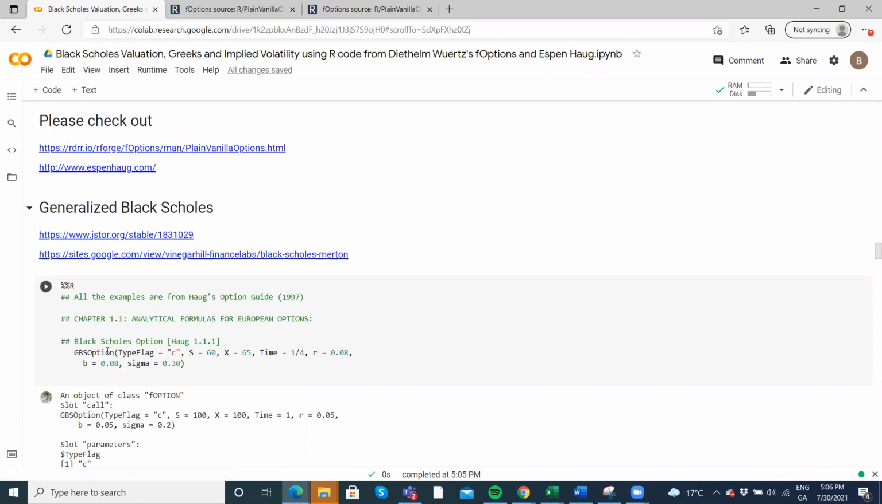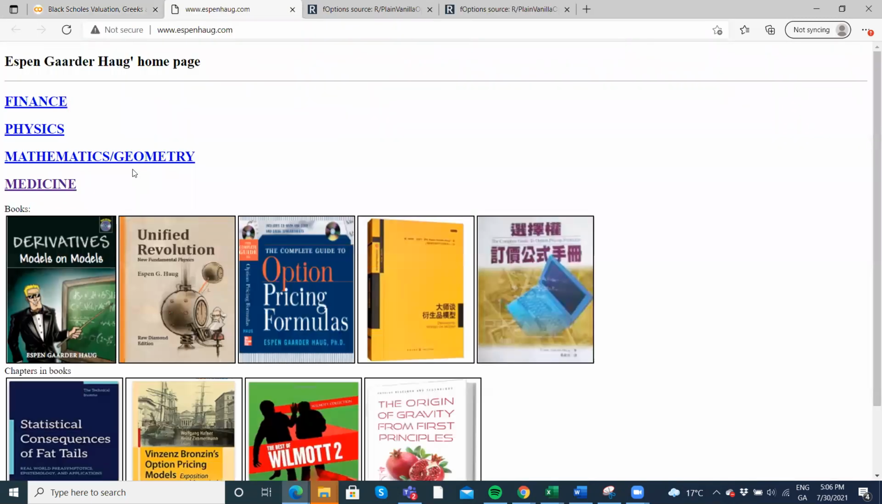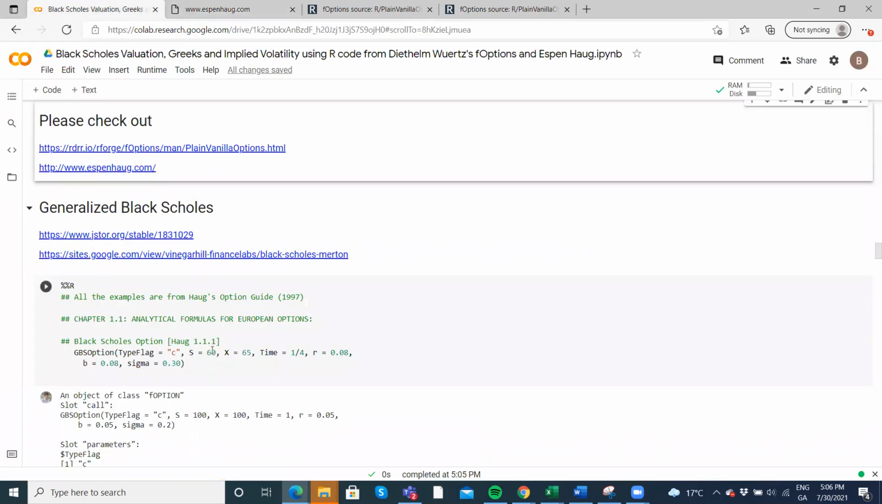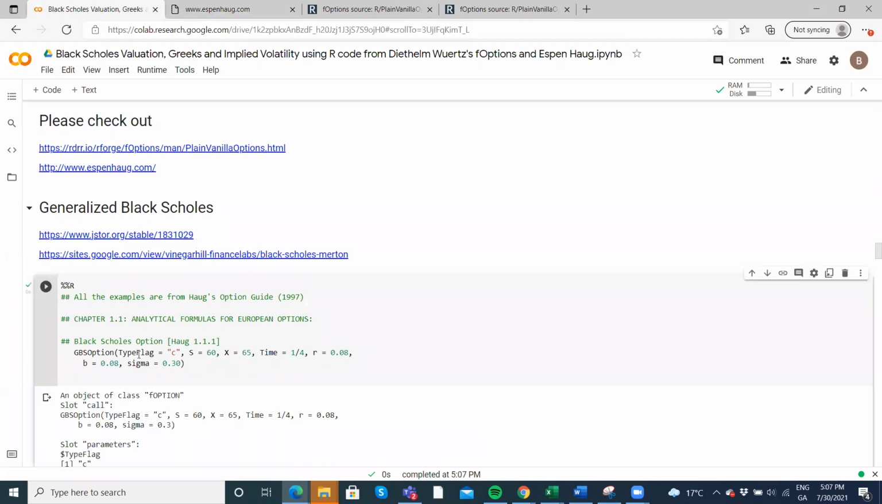We're going to load in actual numbers based on numbers explained in Espen Haug's textbook. Maybe I should just go into the textbook just to point it out. So there's the option pricing formula that Espen Haug has published, and we're looking really here at some numerical examples he runs through in chapters 1 and 2 of his textbook, and we're going to estimate some values here.